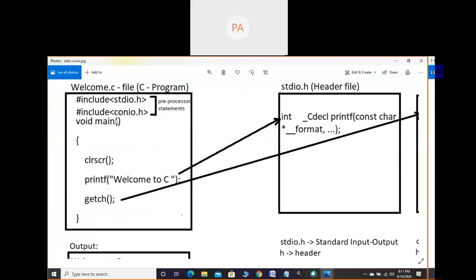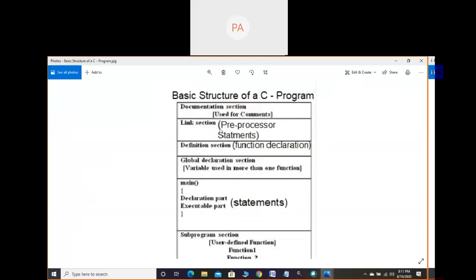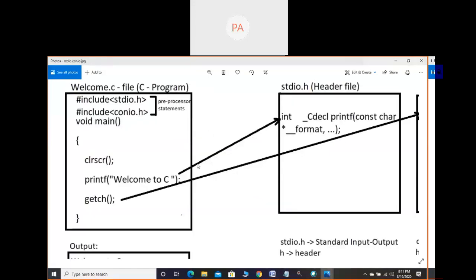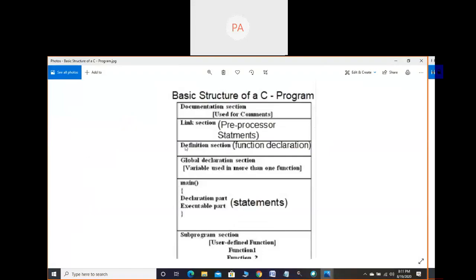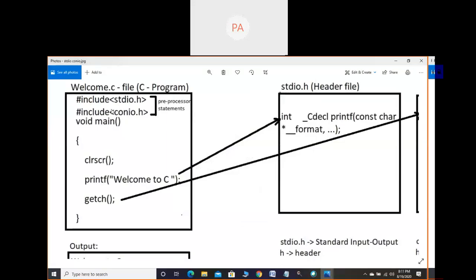So when we look at this C program, in the basic structure of a C program we can take the second layer, the link section, called pre-processor statements. If I take that second layer in my program, you have to write it before the main function, because in the basic structure it is like that. So before the layer where they have written main, that link section is there. In our example also we have to write like that, before the main function.